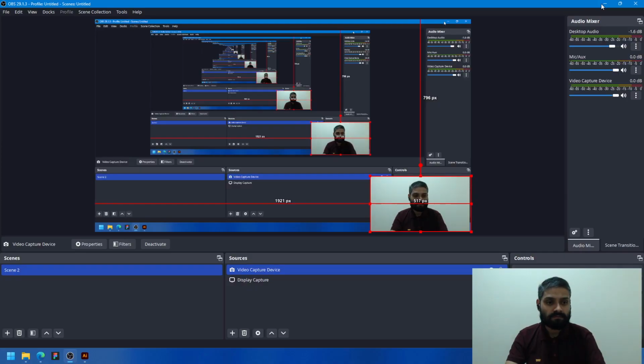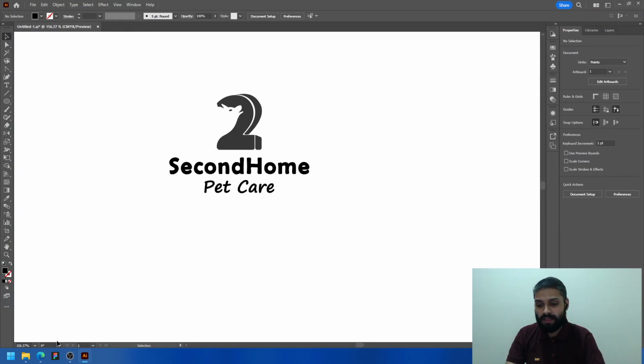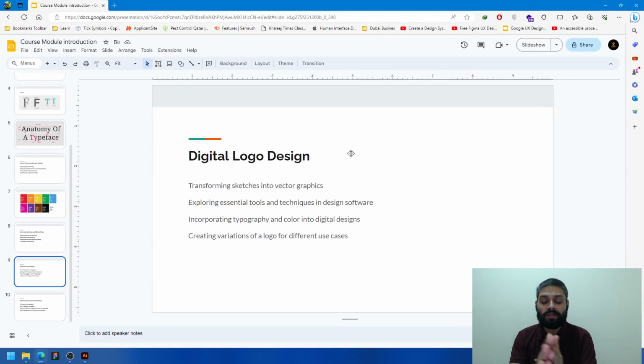Okay, so where are we at? We are on the digital logo design module, and we already did brainstorming, then we sketched our logo, and then we transferred the sketch into a vector graphics logo in Adobe Illustrator.